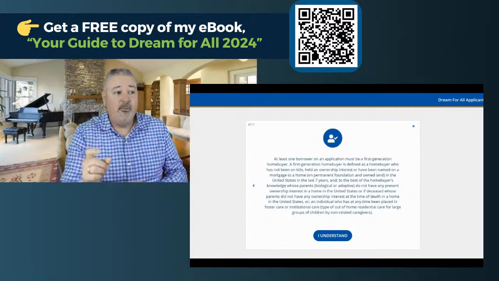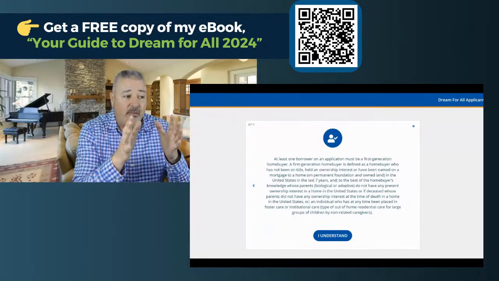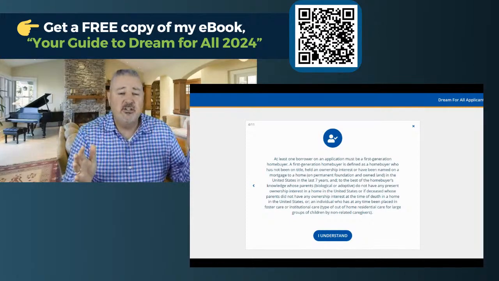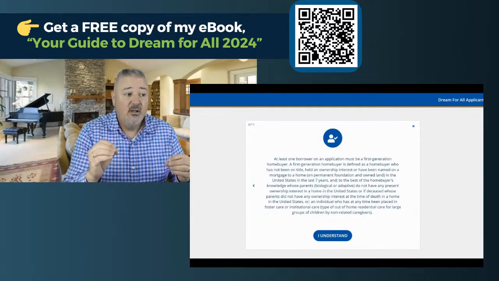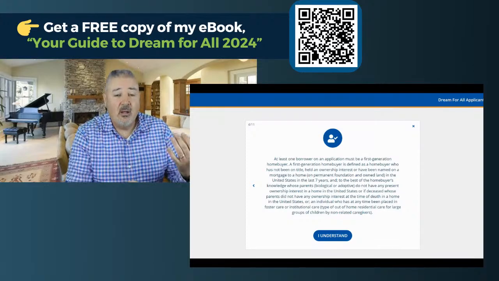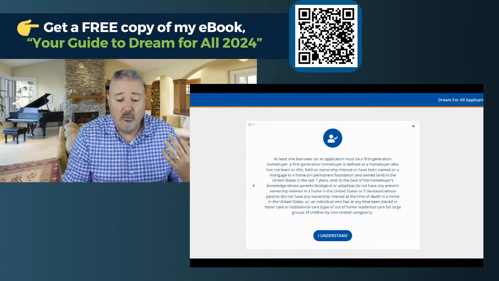Okay. Break down a couple of things there. It says that this one borrower themselves can have had nothing to do with a mortgage in the last 7 years, except if it was a manufactured home that was not on a permanent foundation or not on owned land.